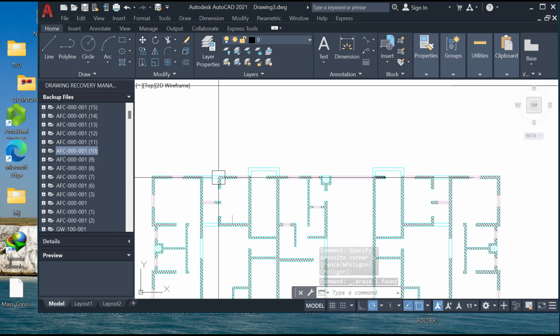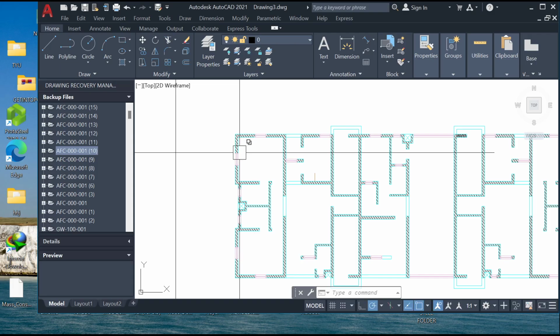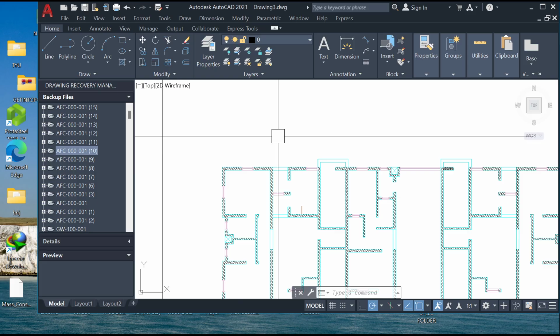The first thing you need to do is to let us start with the grid lines for the horizontal side, and this is what you do. You will click on XL, enter H, enter.